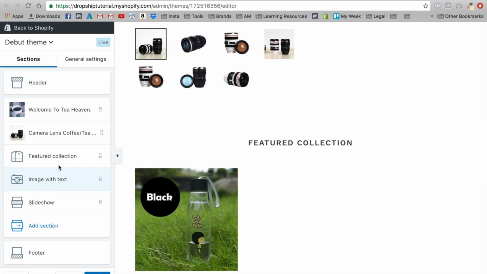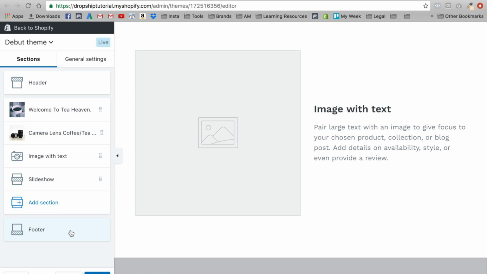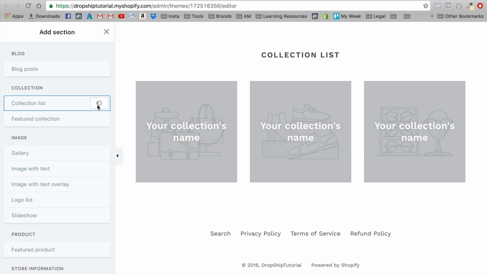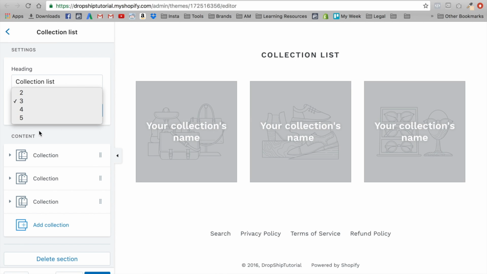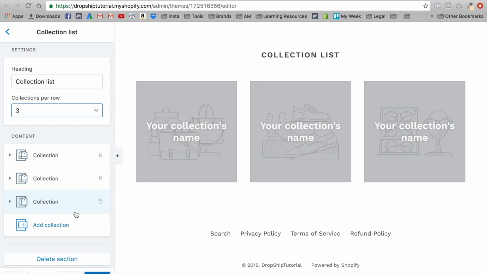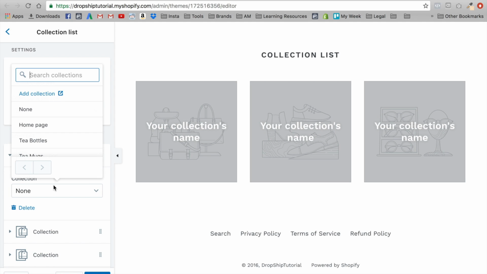So then let's take out featured collection. Instead, let's add a collection list. Now, this collection list will be the same as our featured collection, but instead it will be a group of collections instead of just one collection. Wow, I said a lot. I said the word collection a lot in that sentence.